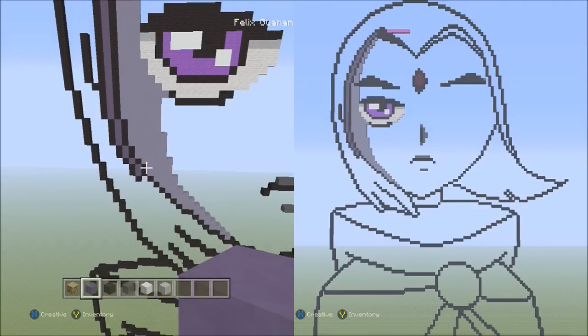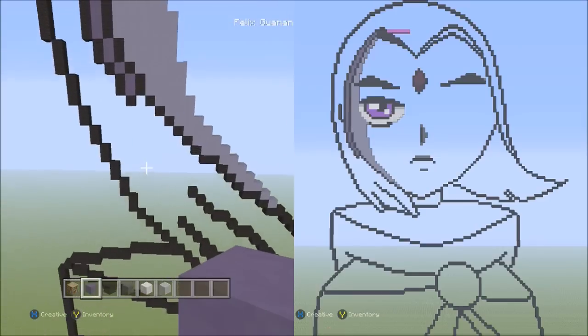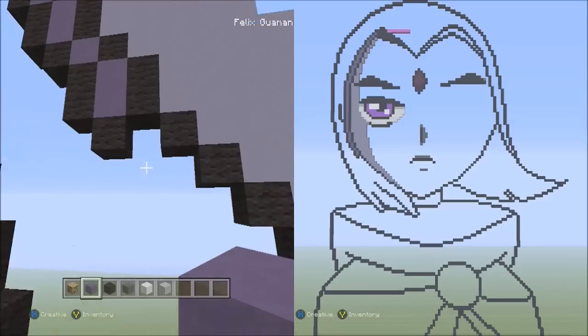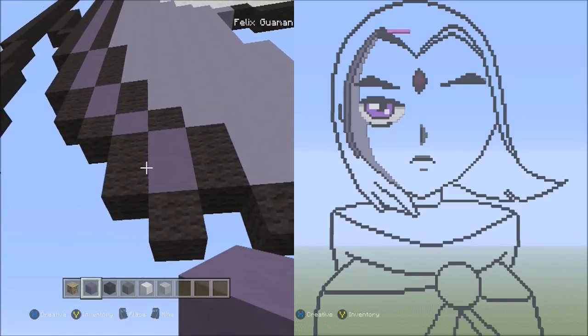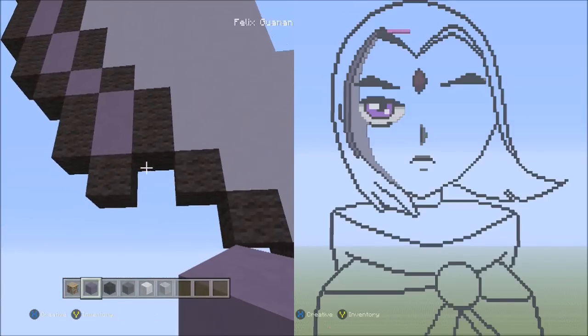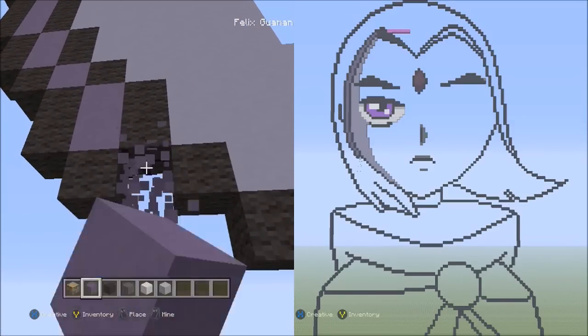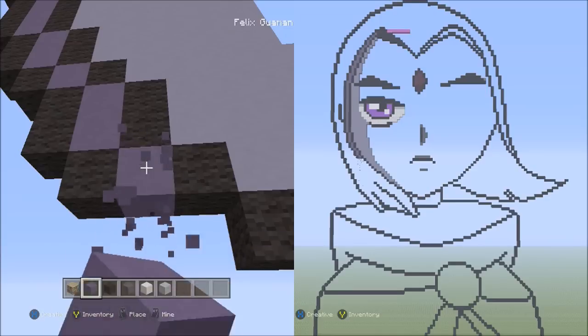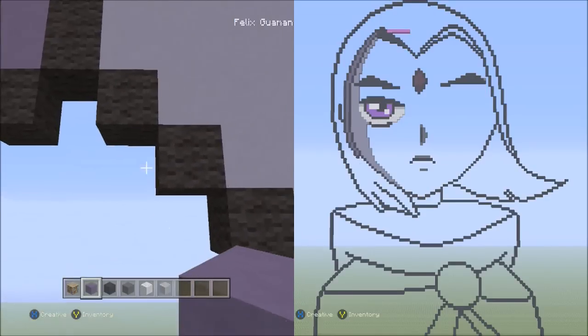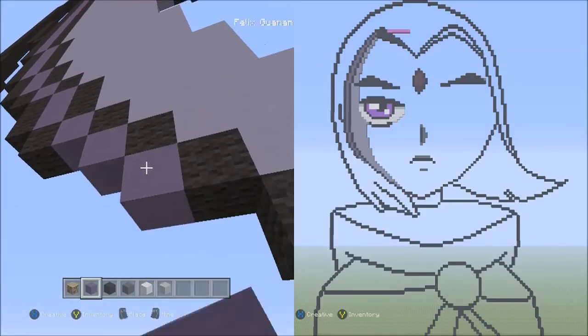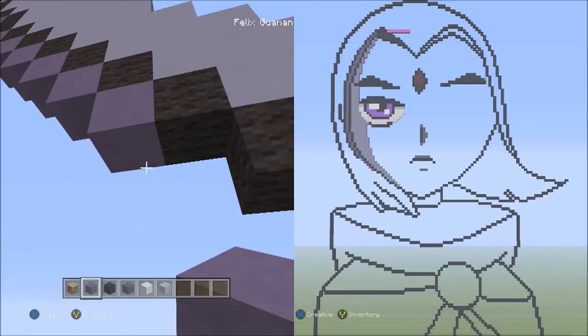Now remaining with the blue stained clay, we're going to move down here, and starting underneath this black wall that's also next to this empty space that we just finished filling in, starting from there, you're going to be placing seven blocks going diagonal down to the right. That's 1, 2, 3, 4, 5, 6, 7.